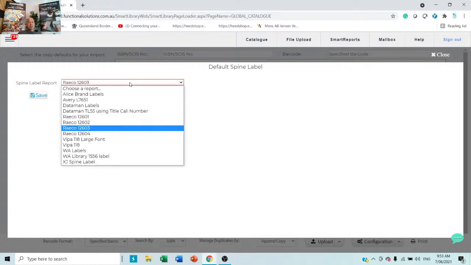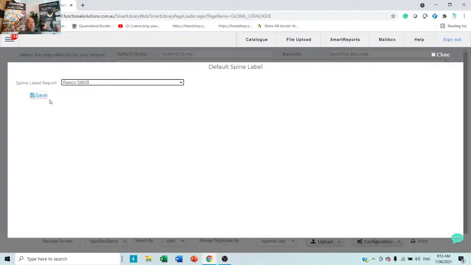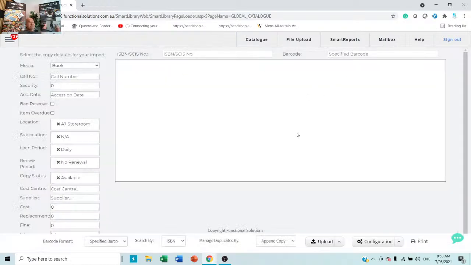Okay, these are all the spine labels. And honestly, let's say for argument's sake, you've got a pack of spine labels that was with the old system. All right, you might lose $20 or $30 or whatever by buying a whole brand new bunch of these labels. 12603 is one of the most common. Choose this. Let me show you the advantage. Okay. Now I'm going to go save, and that is saved. Okay. So that's the second thing you need to do for the system.